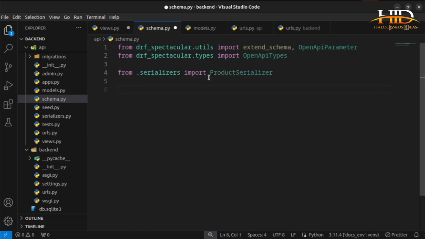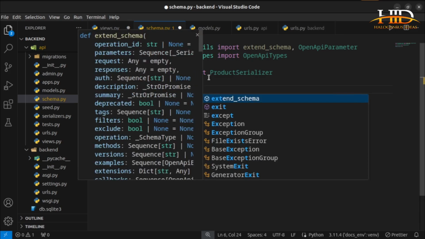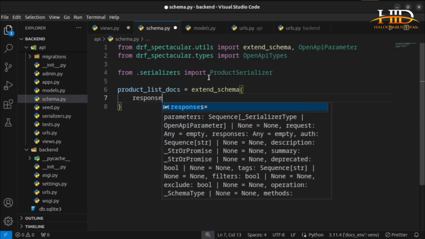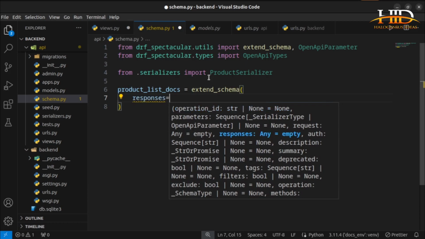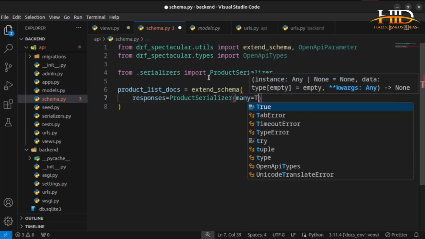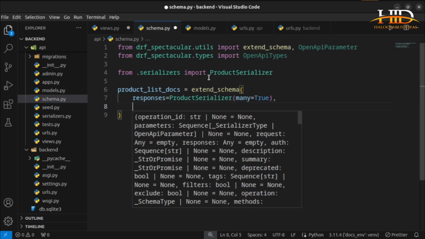Okay. After importing the product serializer, the next thing we want to do is say products_list_docs decorator. This is going to be equal to extend_schema. This extend_schema is going to be accepting some values. The first one is responses. Then I'll bring in the ProductSerializer, but I'm going to specify here that many equals True, because this is a list method.